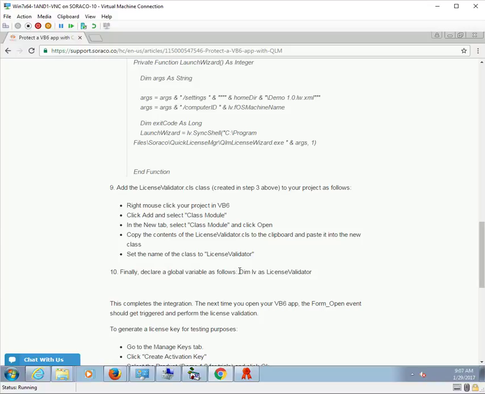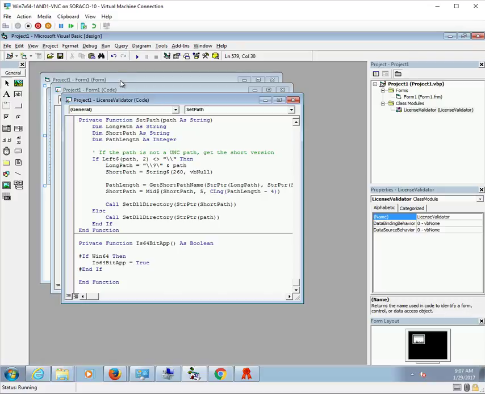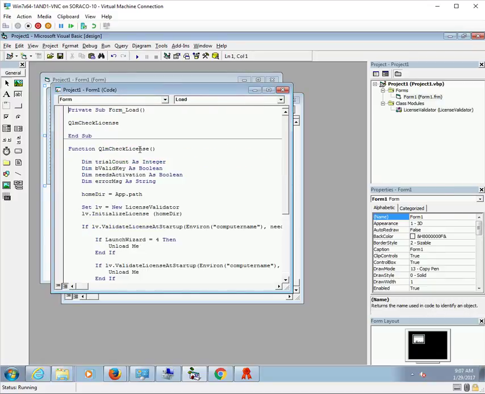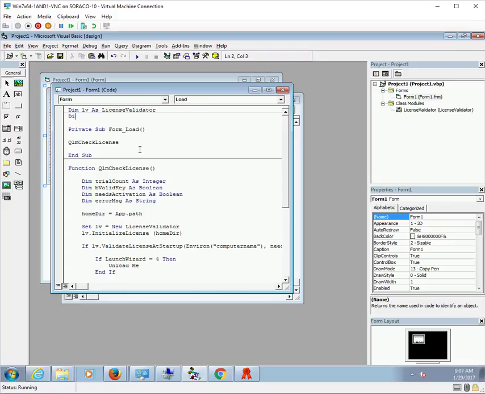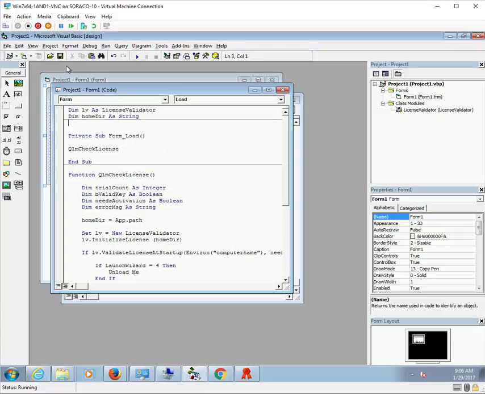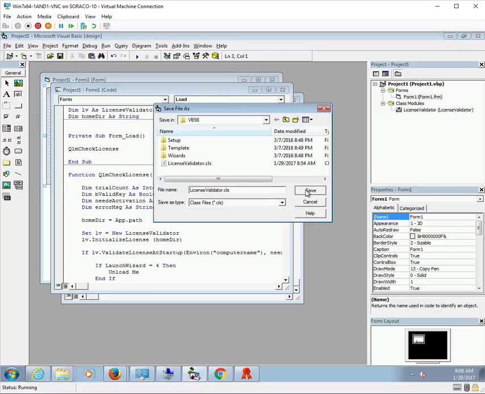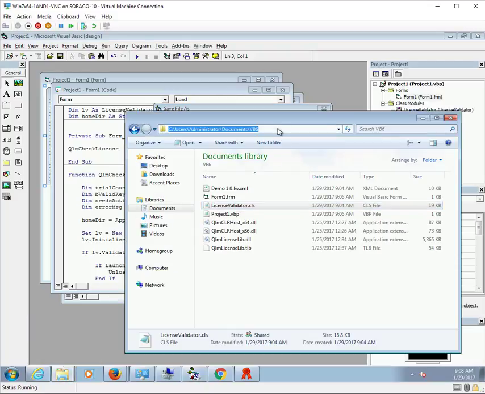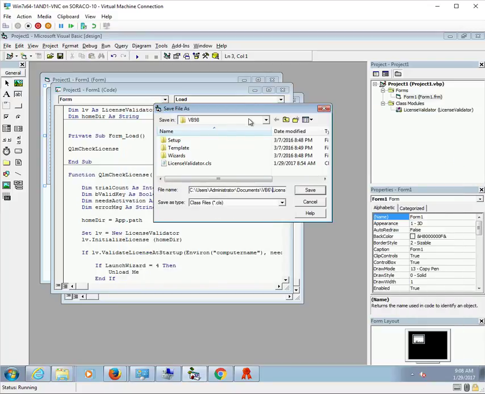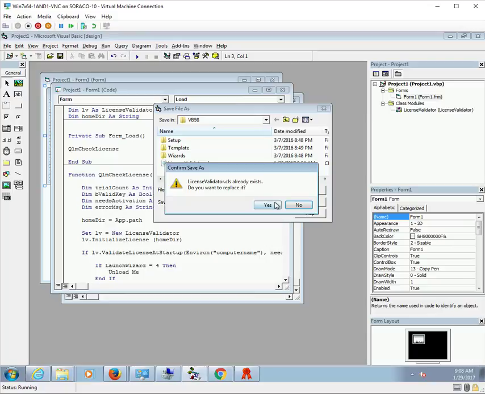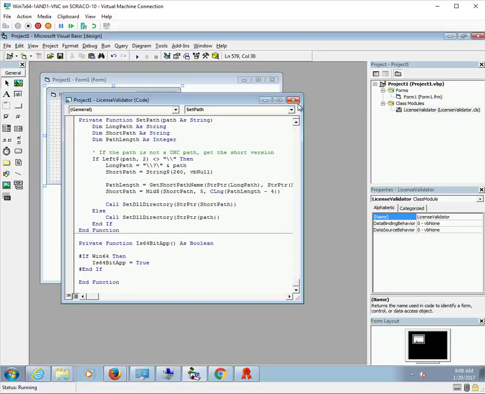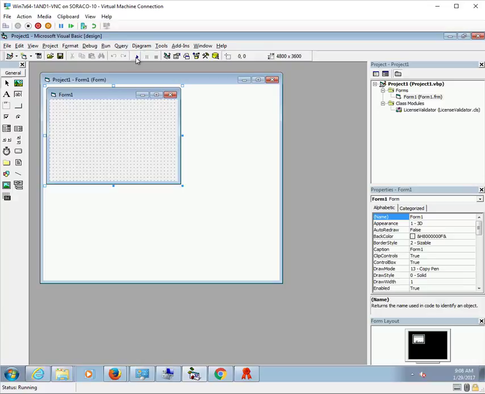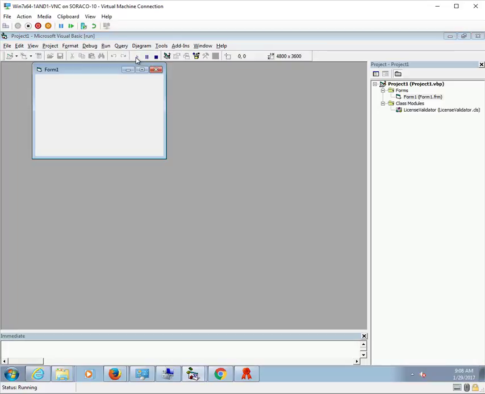Finally, we have to declare some global variables. Go back to your project, go to the top, and then I have to declare another one. That's it. Now save all our files. Let me just put it in the right folder. Now, we're going to run our application.